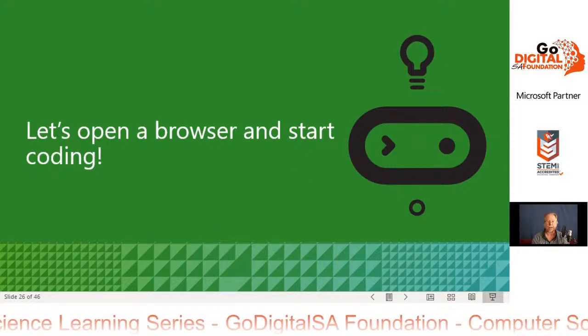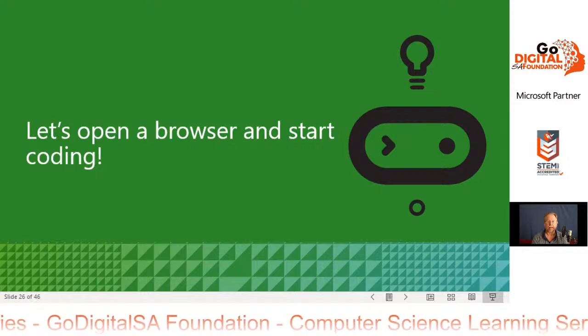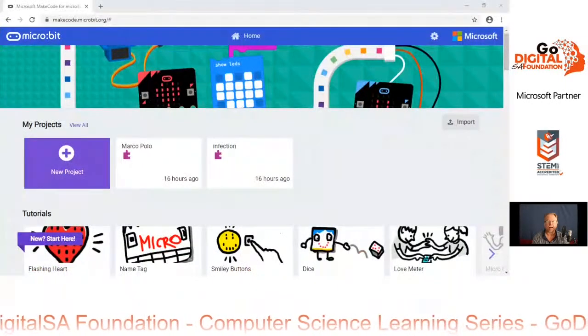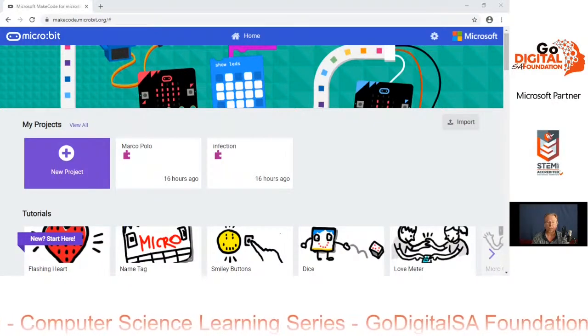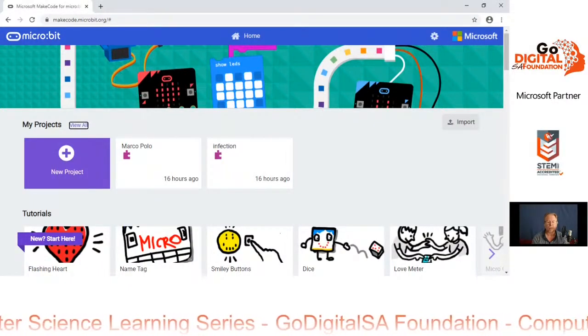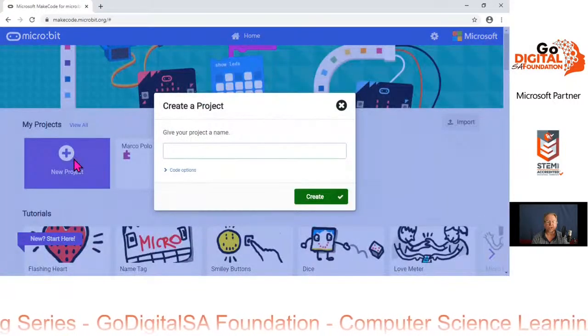Okay, let's open the browser and start coding. Okay, we'll start a new project. We'll call this one Morse code.